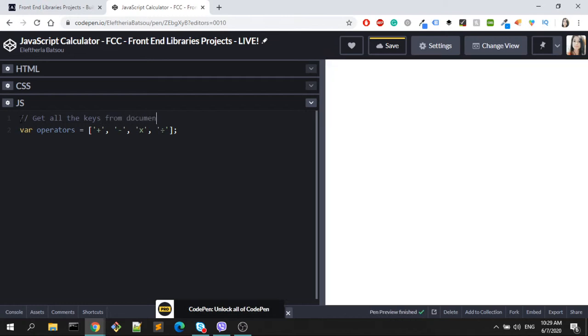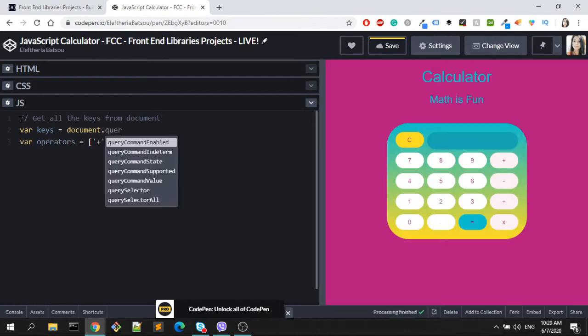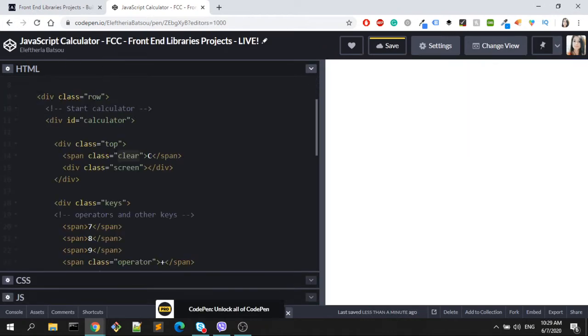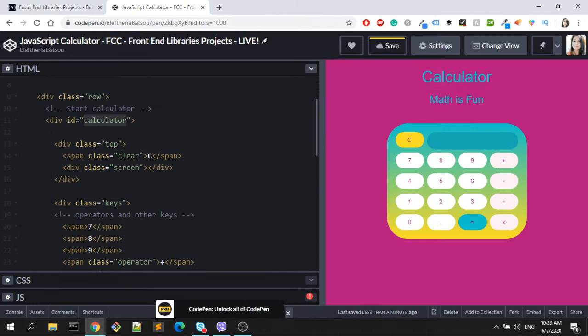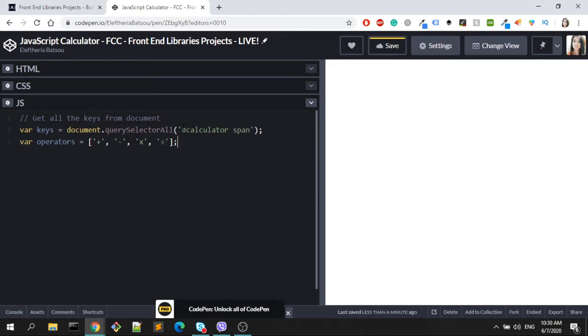from document. Okay, to do so you will need to add var keys and then document.querySelectorAll, probably because we want to select everything. And inside here, I will take the calculator and our span. So let's copy the calculator, let's go back to JavaScript, and here you need to add the hash, the calculator and the span. Cool.